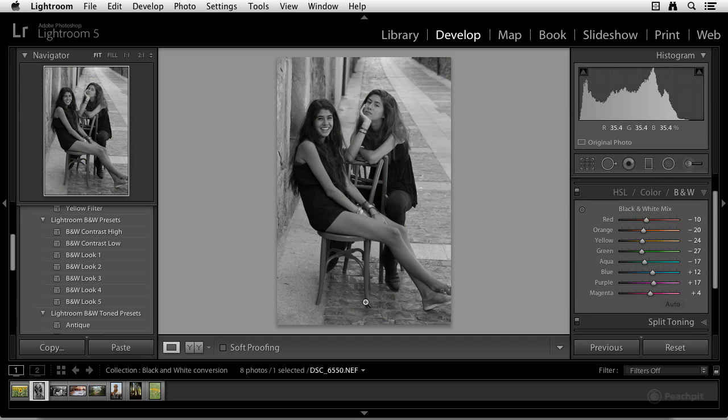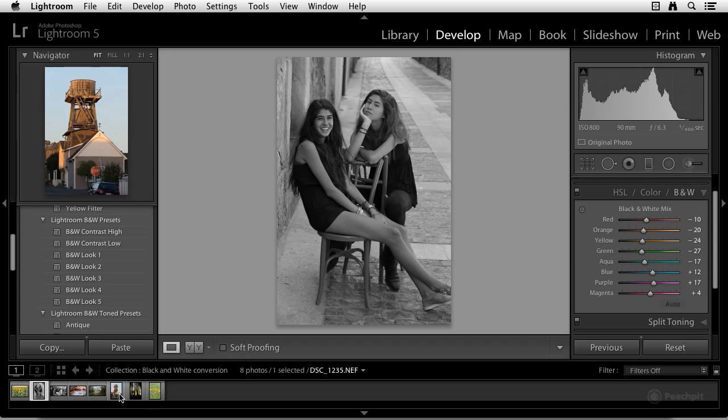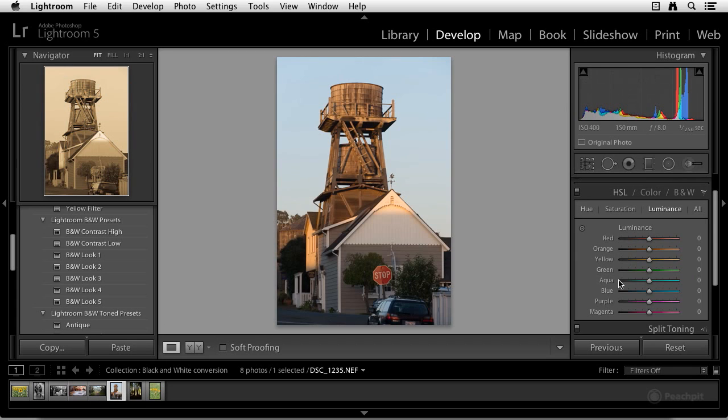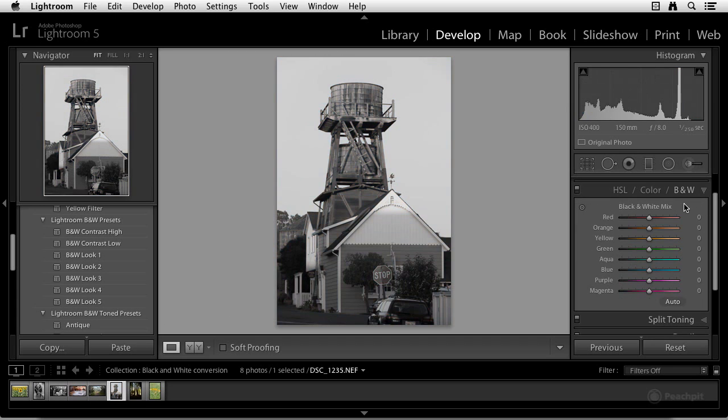Let me go ahead and select another image to work with, though, just so we can get a couple more colors to work with. And then select B and W. All right, so as you can see, all these sliders are in the same spot. They're all 0. The value is 0.